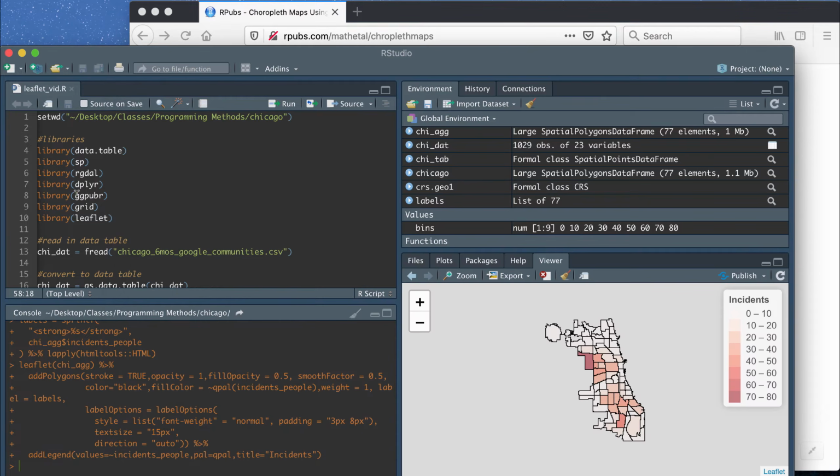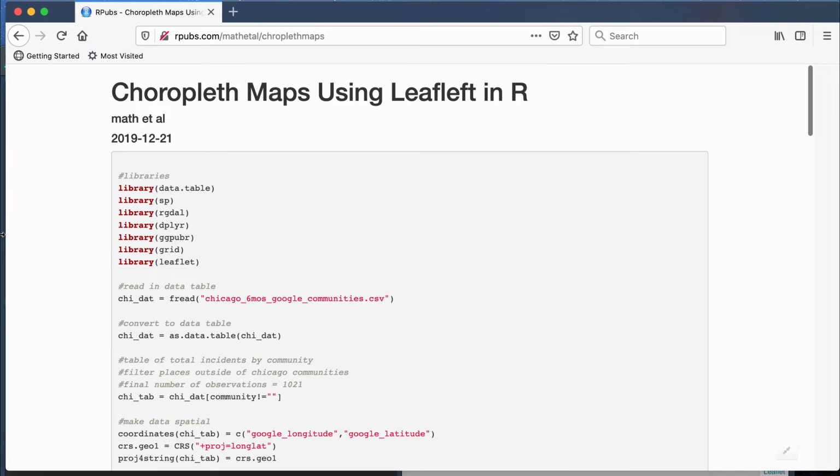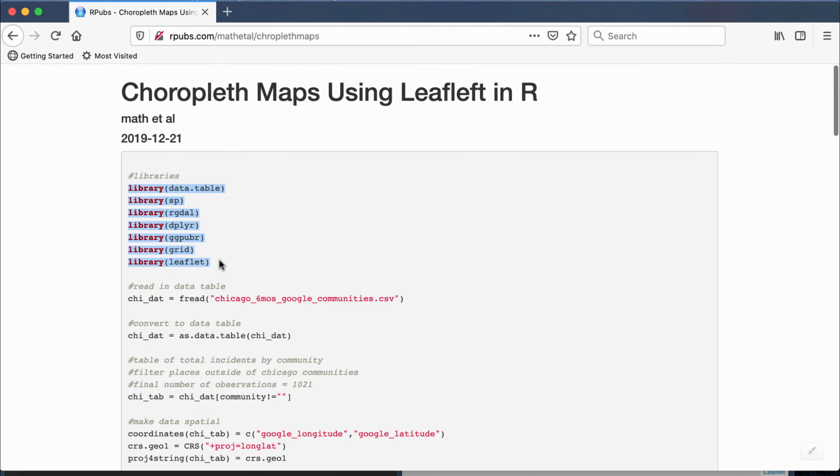I have it in RPubs and I also have it in R, but I think I'll just go over it in the RPubs since I already have it up. I'm going to use these libraries. The most important one is basically Leaflet, which will actually produce the Choropleth maps, and then this other stuff is just for working with data and then working with data tables.